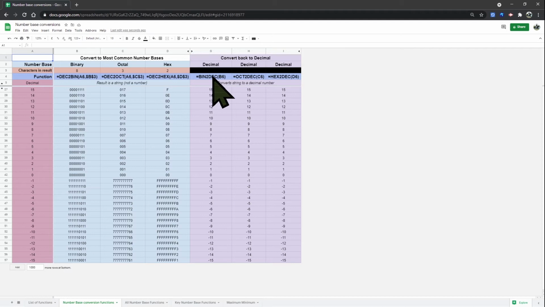The functions that convert binary, octal, and hex to decimal will also work with 10-character binary, octal, and hex numbers that use 2's complement format to display negative numbers. The table shows the converted numbers converted back to negative decimal numbers.